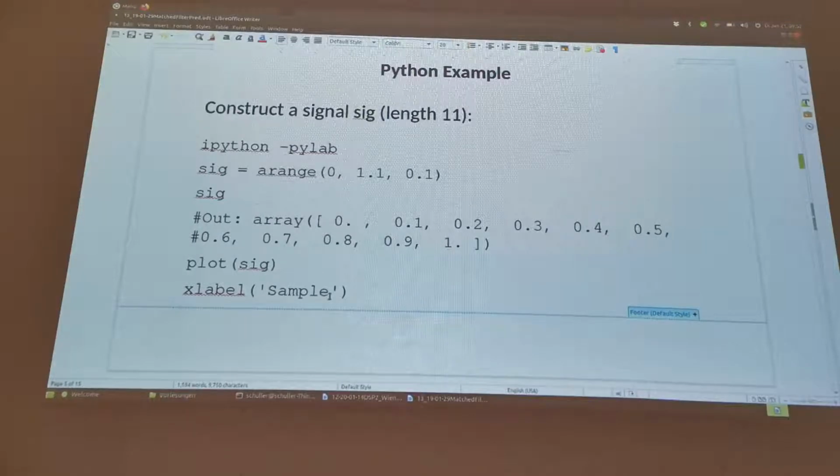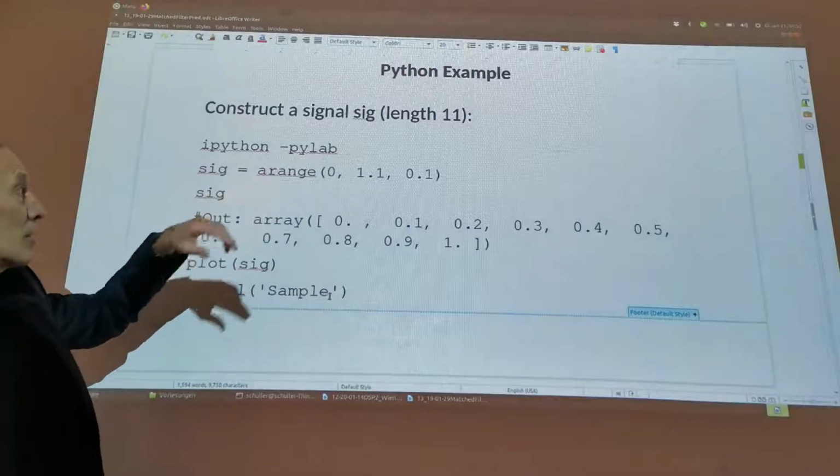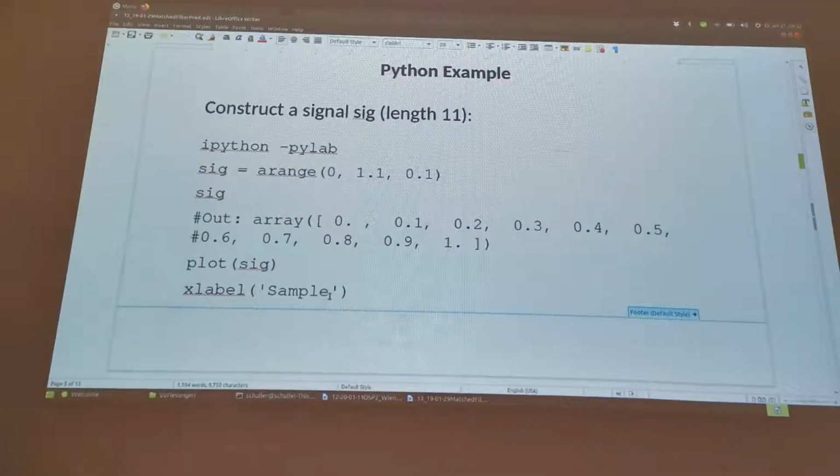And now I have a Python example for a matched filter. First we need a signal to be detected. And we just take a length 11 signal. So here we construct a signal to be detected.